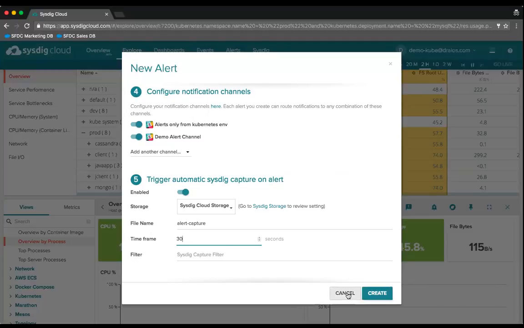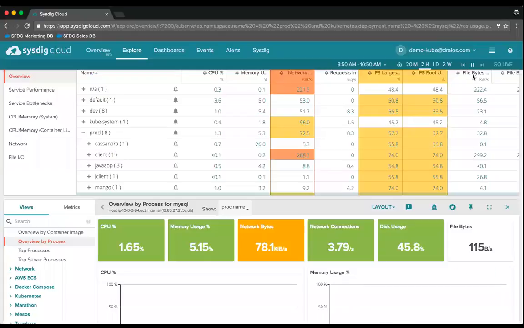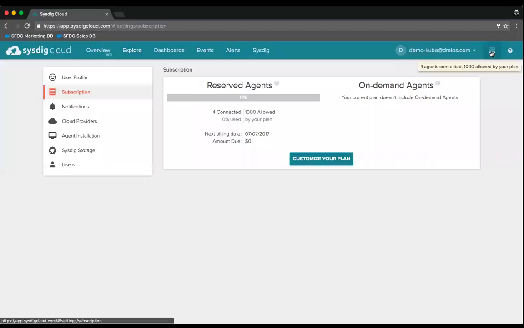And I'll show you where you find those in a moment. Now I'm going to cancel out of this. Let's just assume we've created an alert. If you haven't done it yet, it sounds like Diego was in the process. Hopefully Gary and Robert are too. You can click over here on your settings options and then choose notifications.